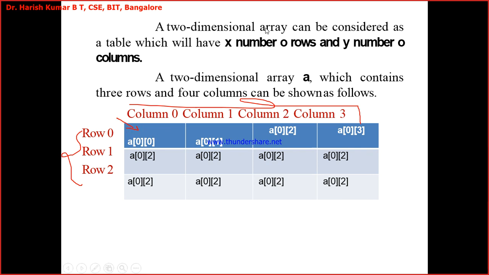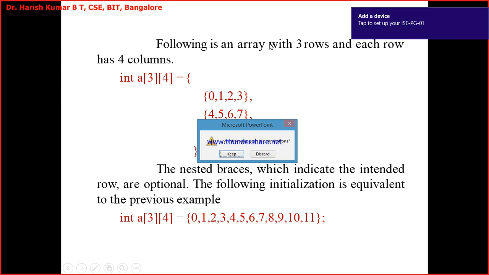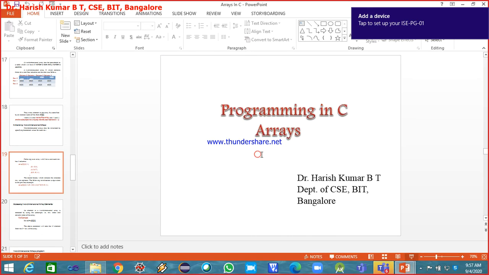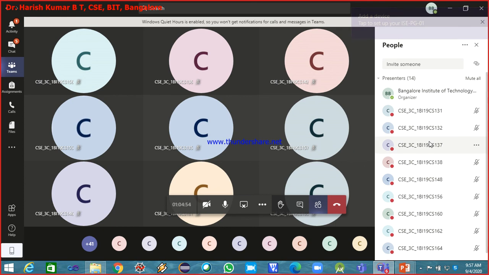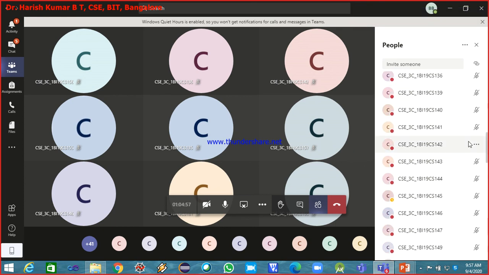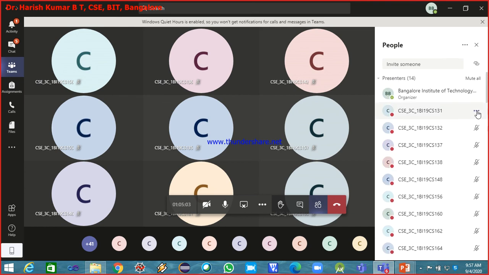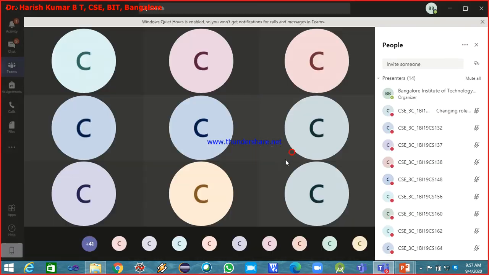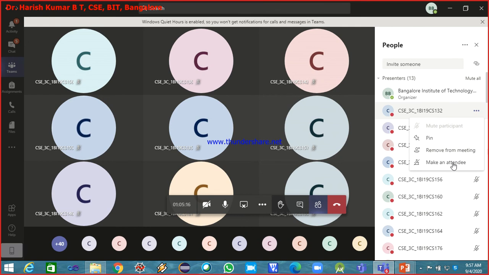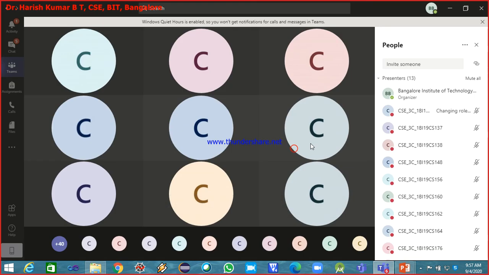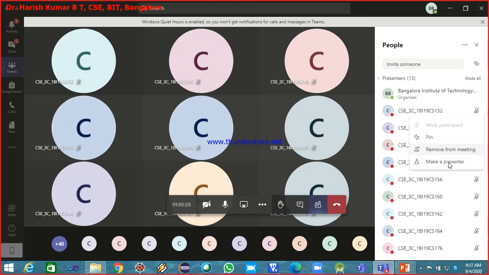One second. Discard here and let me check. Okay. So many of them are in participants. Okay, one second. I'll just make a few of them attendees, because 13 of them are there as presenter. So, for a while.